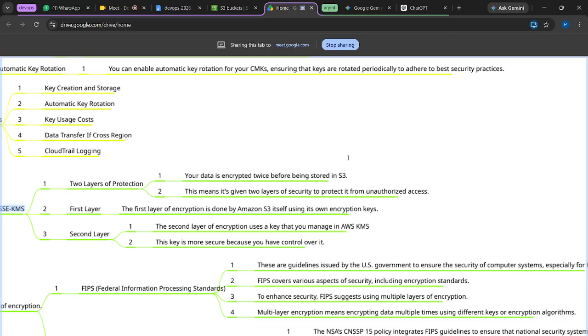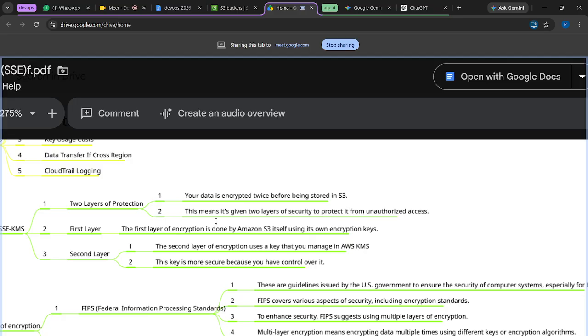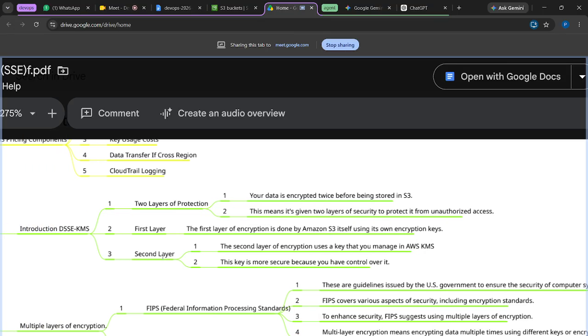Okay, so we are going to have this type, DSSE, as the name suggests, dual layer. So we are going to have two layers of protection. Your data is going to be encrypted twice before being stored in S3. This means it is given two layers of security to protect it from unauthorized access.